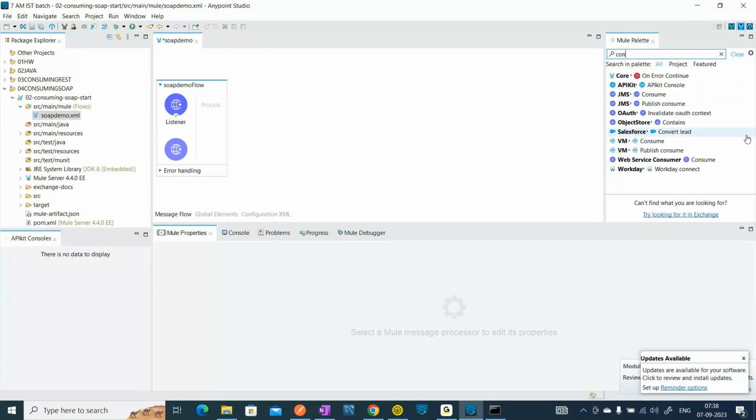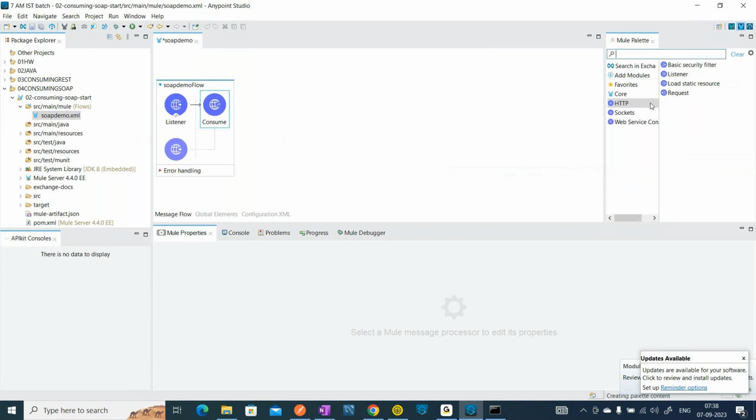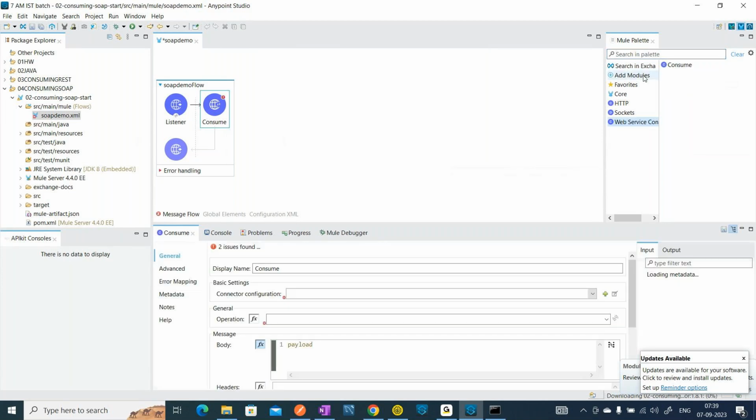Next, I will use the consume connector. Under the web service consumer module, there is a consume connector. Automatically, the web service consumer module is added to the project. You can directly go to the add module section, add that part, and then use the consume connector. Or else directly, if you are using that consume connector at the project level, automatically the module will be added to the project as well as a dependency.